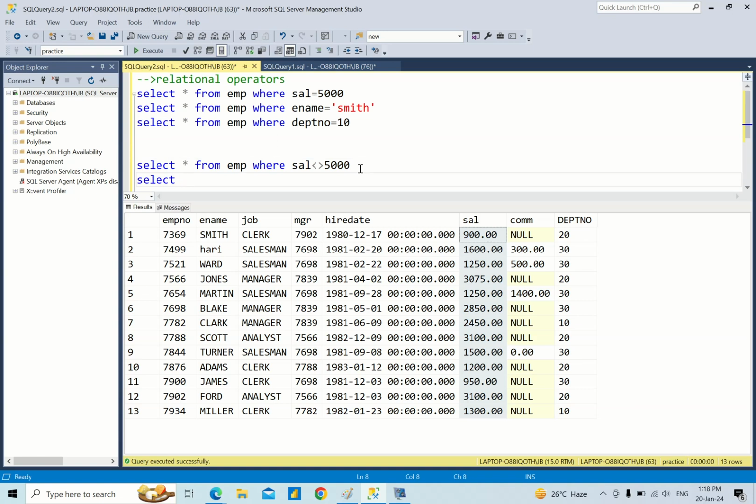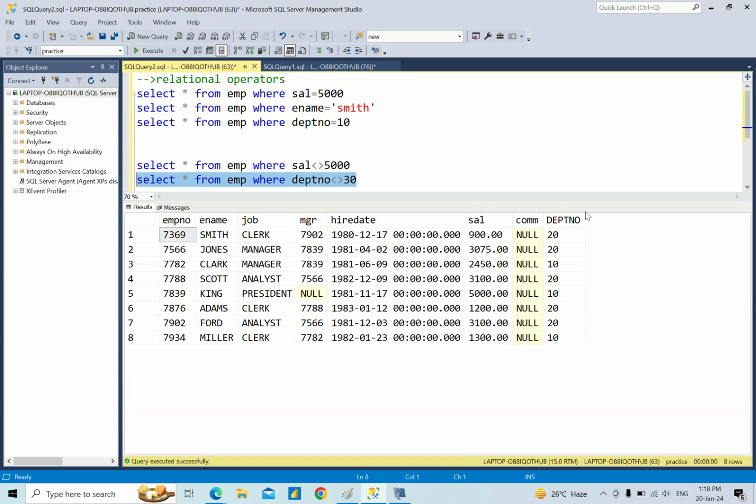Select star from employee where department number not equal to 30. So I don't want to display the 30 department. I want to display the remaining departments. At that time we have to use the not equal operator. So please observe, except 30, it returned the remaining departments, 20 repeating and 10 repeating, and it does not return the 30 department. So this is about the not equal operator.